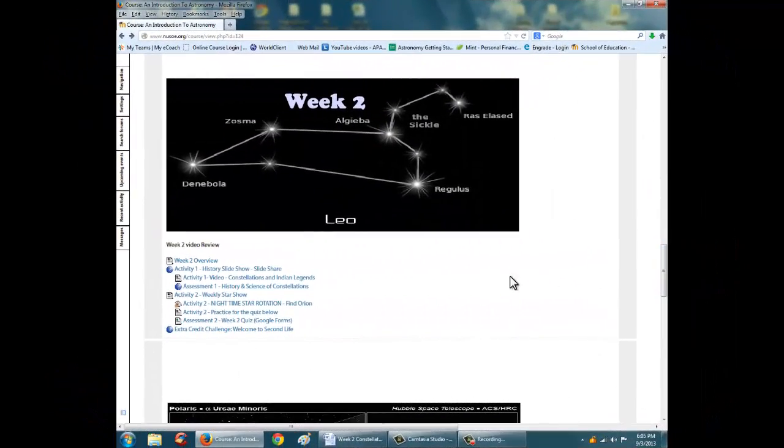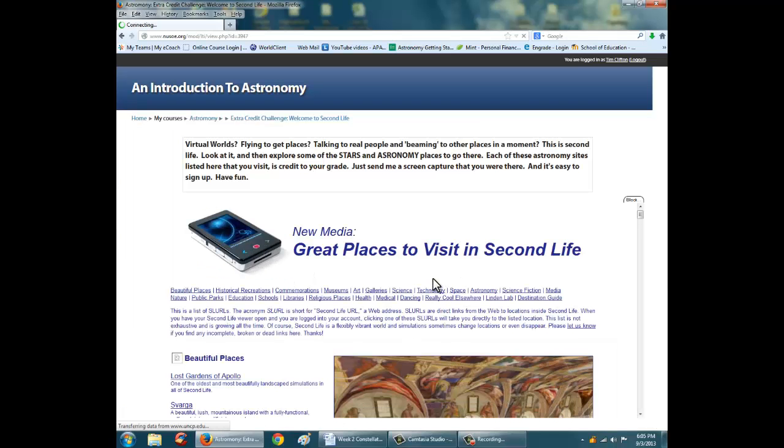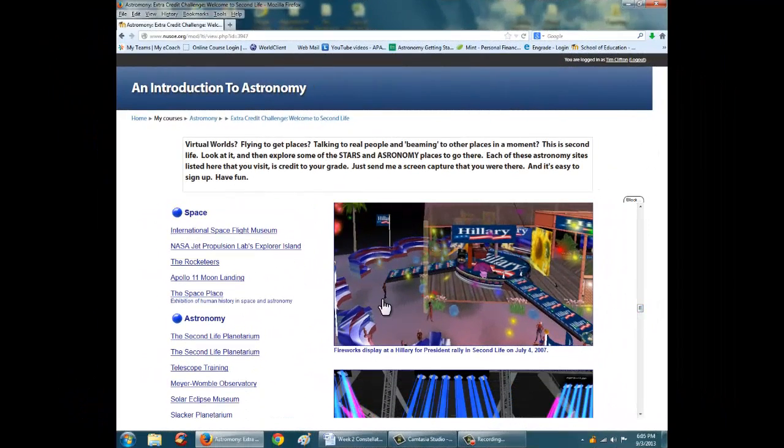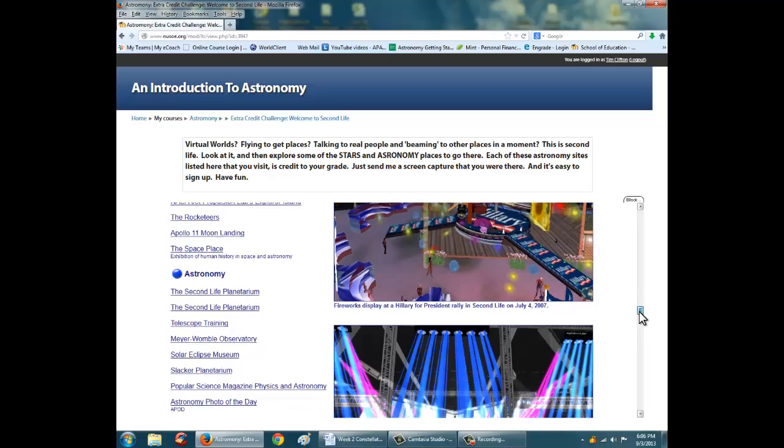The extra credit challenge, I'm very excited about. There's something called Second Life. It's a virtual world. You make an avatar, a little cartoon person of yourself. You can fly around. You can literally talk to other people. They can talk back to you. And you can go to some really neat places. The space and astronomy sites are just wonderful. And I'm inviting you for some bonus this week, week 2, to find one of these sites and visit and send me a small explanation and a screen capture of where you went.